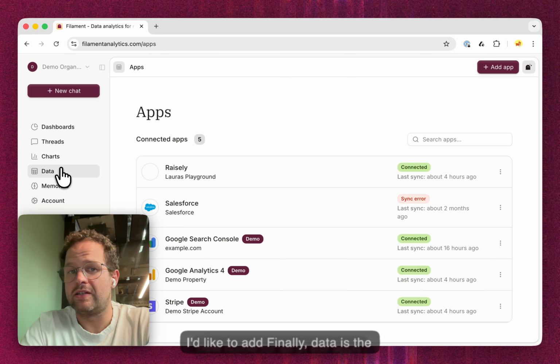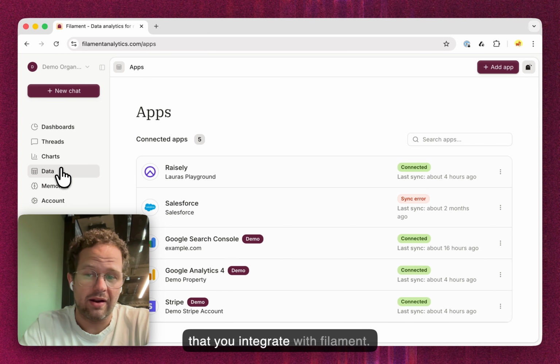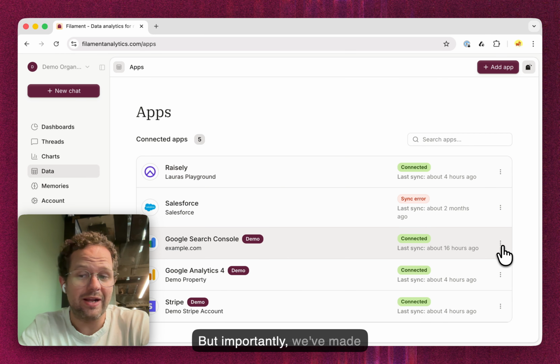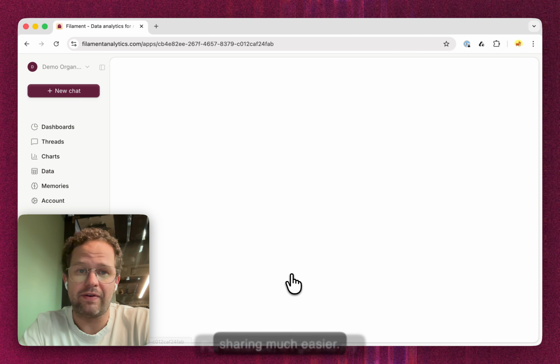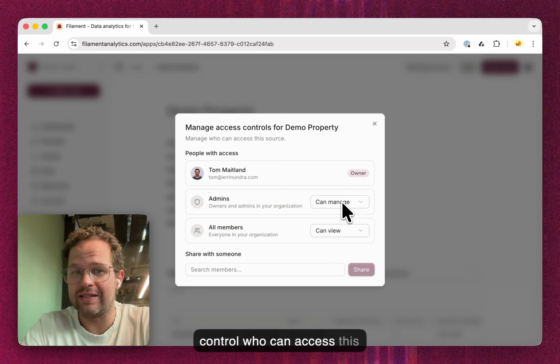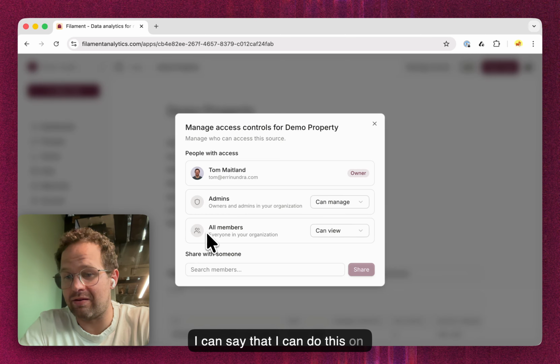Finally, data is the new home for all of the apps that you integrate with Filament. You're still able to add apps at any time, but importantly, we've made sharing much easier. For instance, if I go into my Google Analytics app, I can now control who can access this data. For instance, admins can manage this, but everyone in my team can view it.